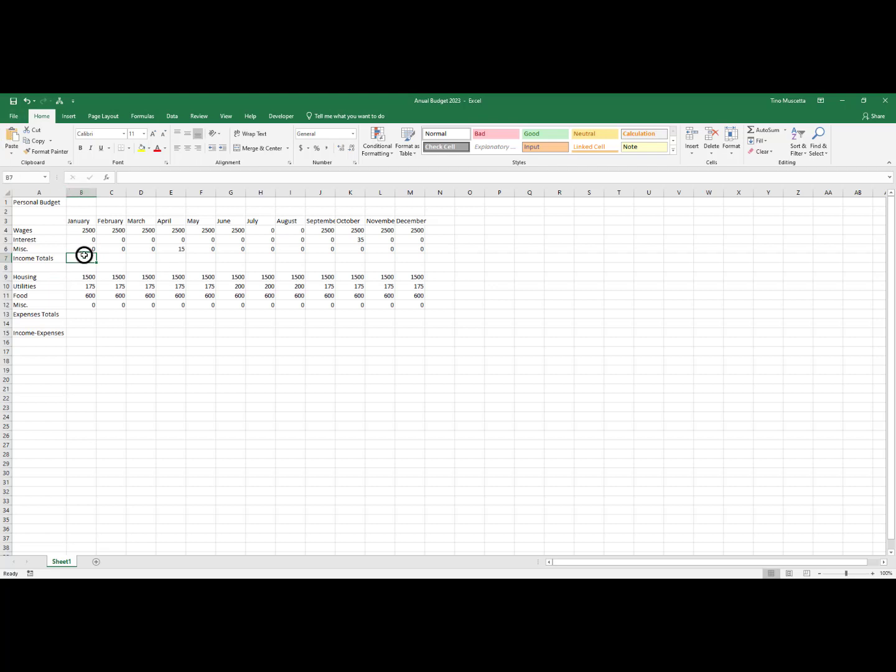So we're going to make sure we're in the proper cell. We want our January totals to be right here in cell B7. And the first thing we're going to do is hit the equal sign. Now, this is an example of what not to do. We know we want to add up these three values. So you might be inclined to say, okay, I'm going to take the 2,500, and then what am I doing? I'm adding. So I'm going to hit the plus sign on my keyboard, and then the next number, the interest, is 0. Okay, so I'm just going to type in a 0. And the next number after that, the miscellaneous, is also 0. So I'm going to hit the plus sign one more time and hit 0.